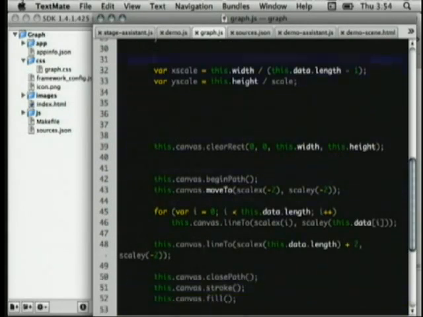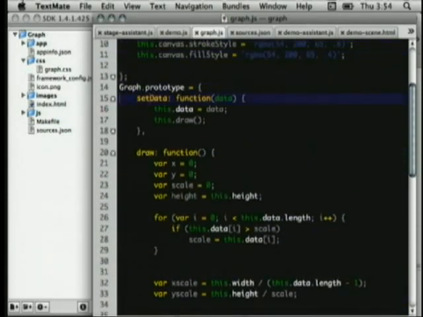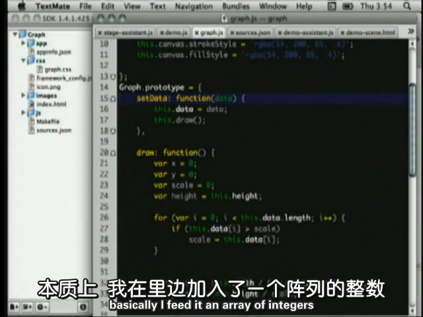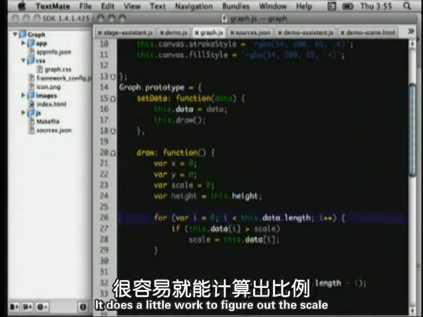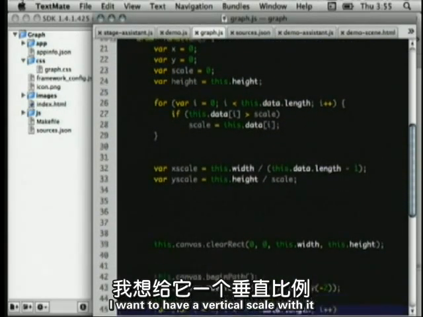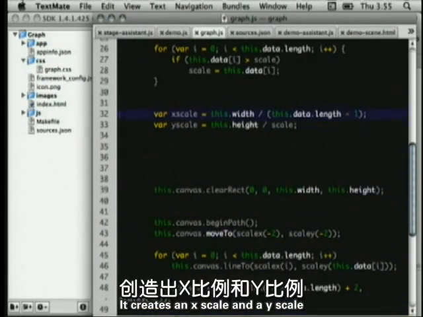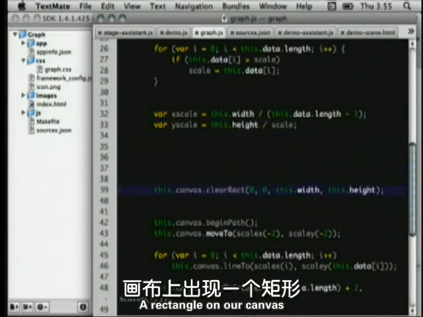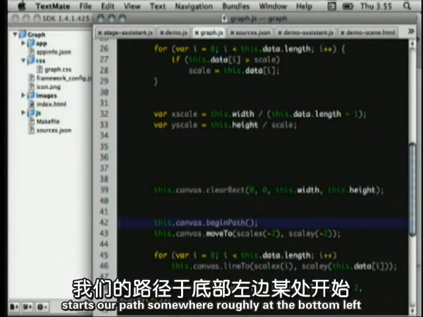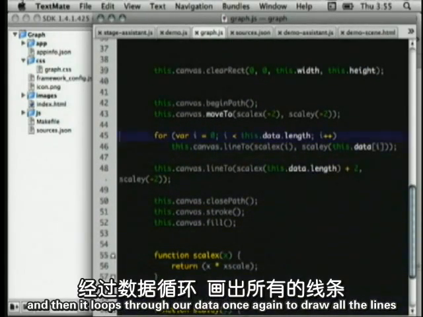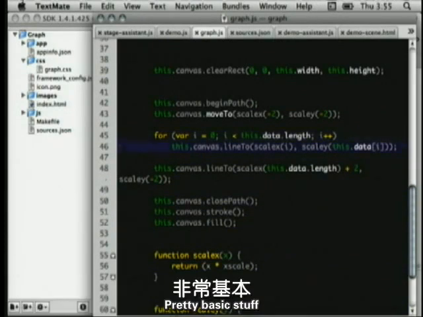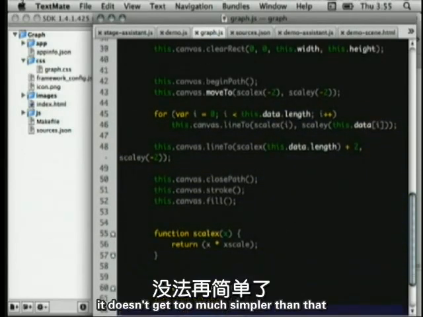Okay, so this is a very simple class. Basically, I feed it an array of integers. It does a little work to figure out the scale, because I want to have a vertical scale with it. So it goes through the loop and computes a max. Easy stuff. It creates an X scale and a Y scale, clears our rectangle in our canvas, starts our path somewhere at roughly the bottom left, and then it loops through our data once again to draw all the lines. Pretty basic stuff. It doesn't get too much simpler than that.